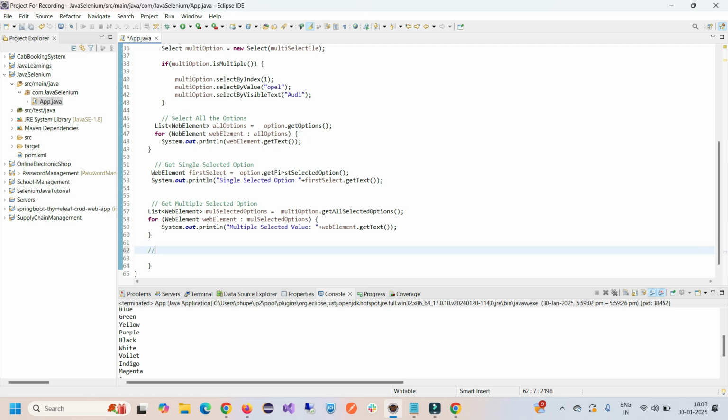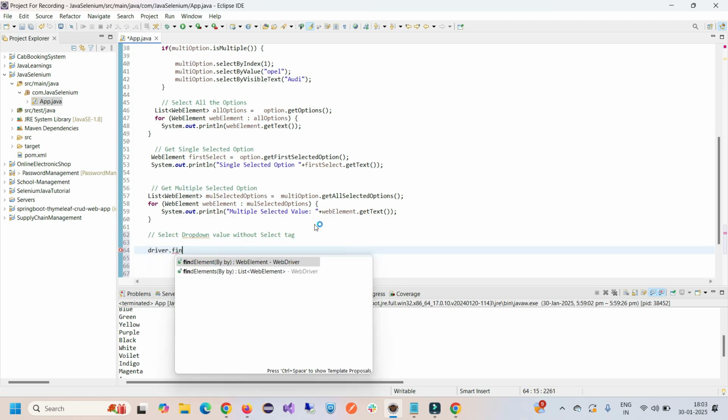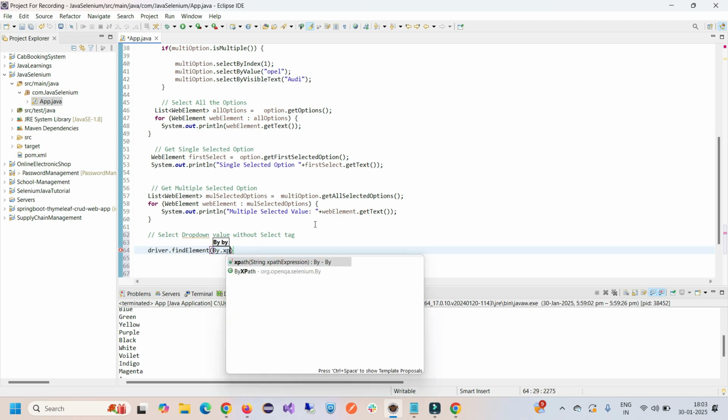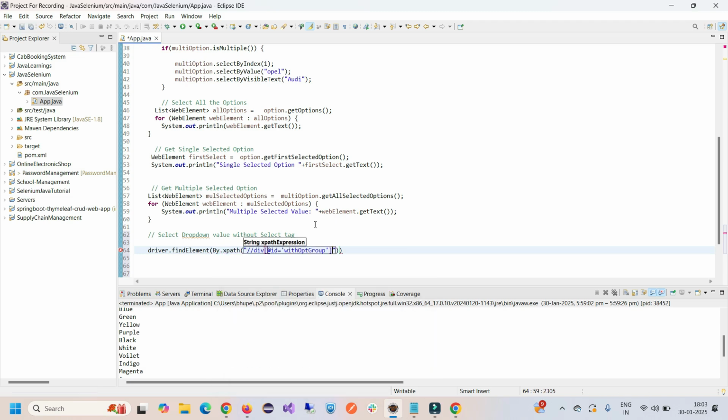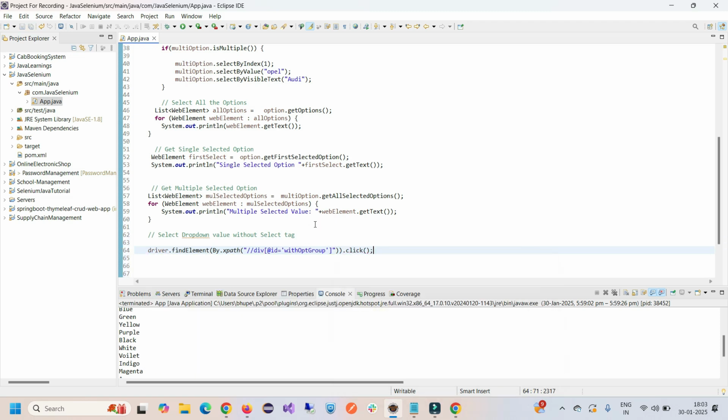What we are doing here: select drop down value without select tag. This can be an important interview question. So how can you handle this? First create the element. I'm going to create the element: driver dot findElement, and I'm using XPath, so By dot xpath, and copy that XPath, and then perform a click operation as a real-time user would, right?